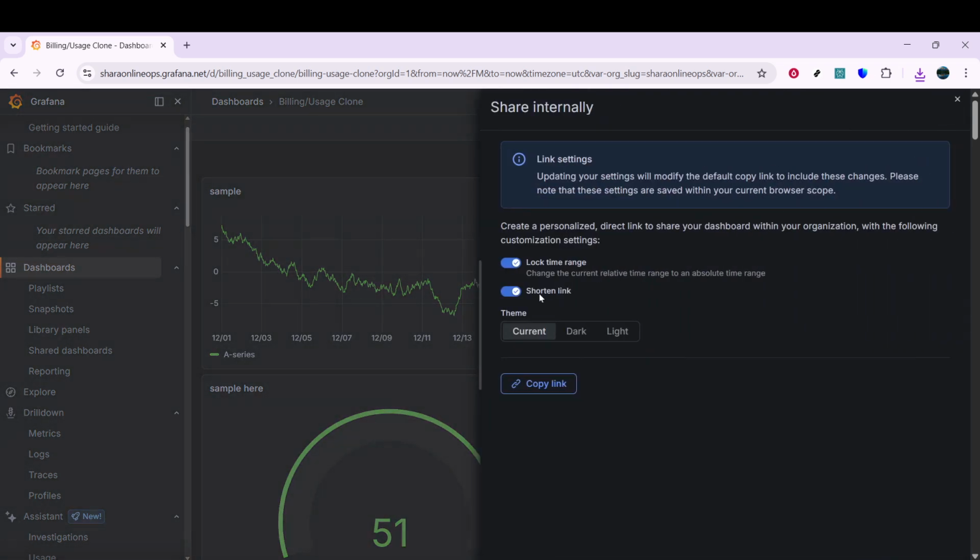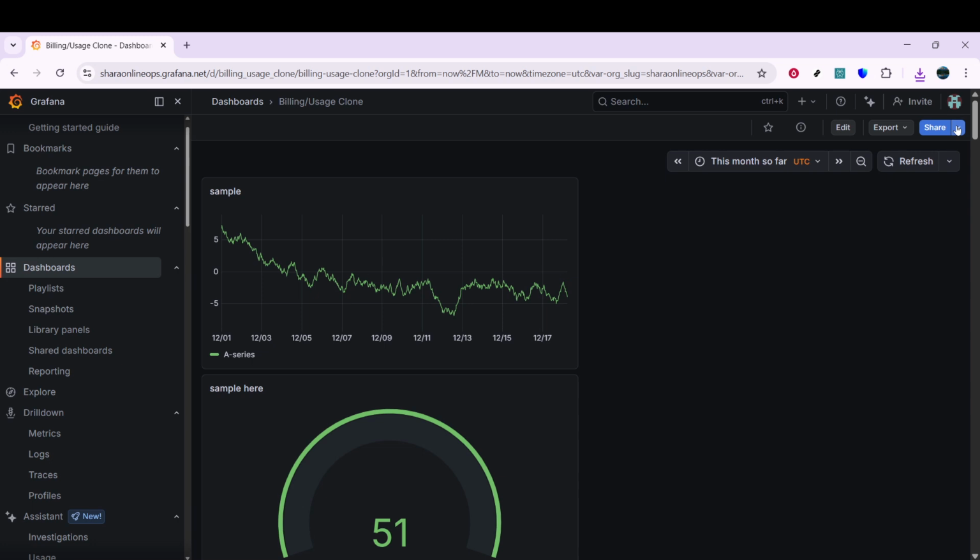Now choose how you want to share. The link option is the quickest. It gives you a URL that you can send to colleagues who already have access to your Grafana. This keeps everything live and interactive, so they'll see the latest data using their permissions.